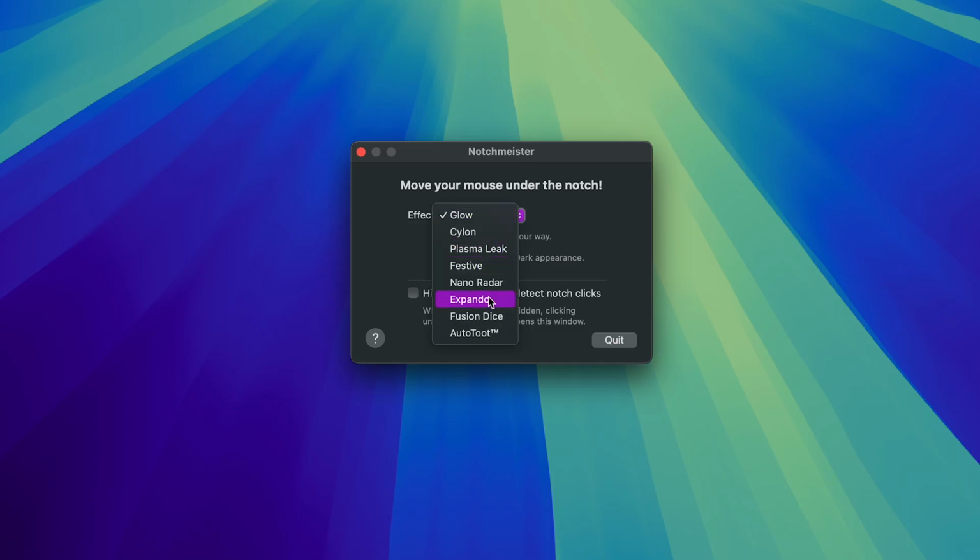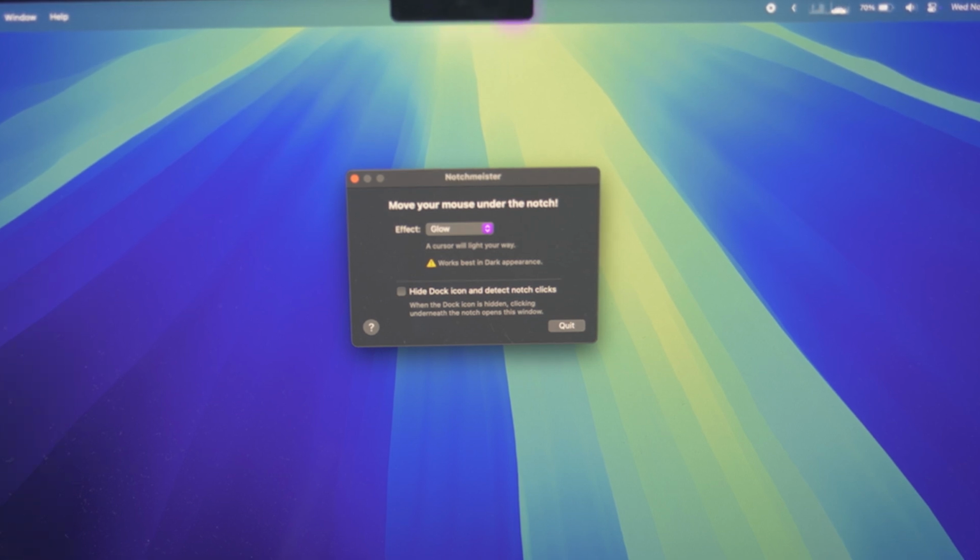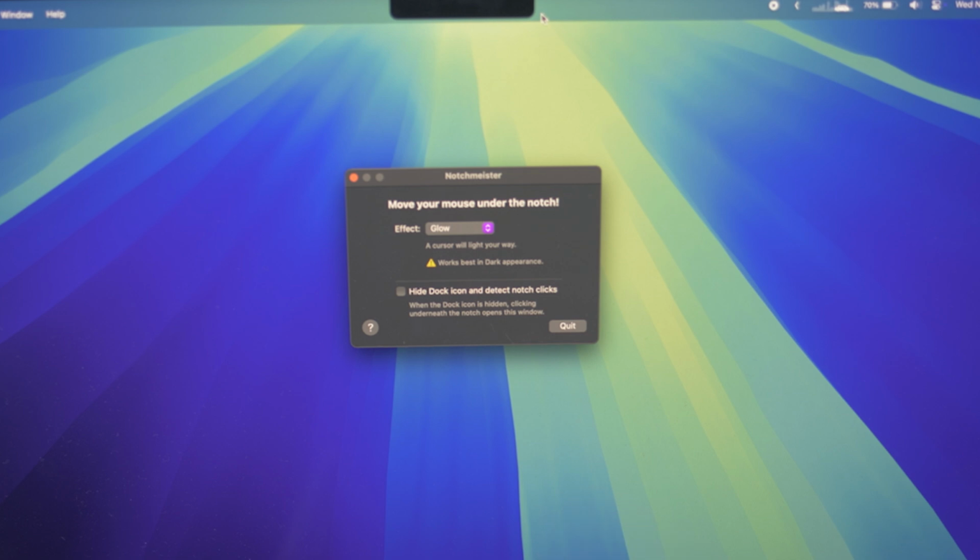You just open the app and then you can select whatever effect you want to apply to your notch. For example, I'm going to show you the glow. When you get close to the notch, it will glow inside the notch, and under the notch. So you can also see where the cursor is, because under the notch you will not see your cursor. By using that, you will see it very, very well. And I think it's a very cool feature and very fun to have.